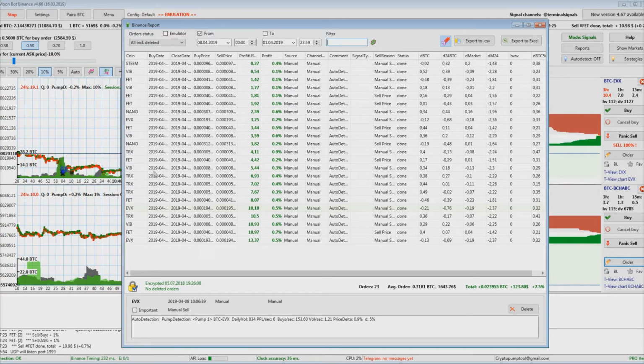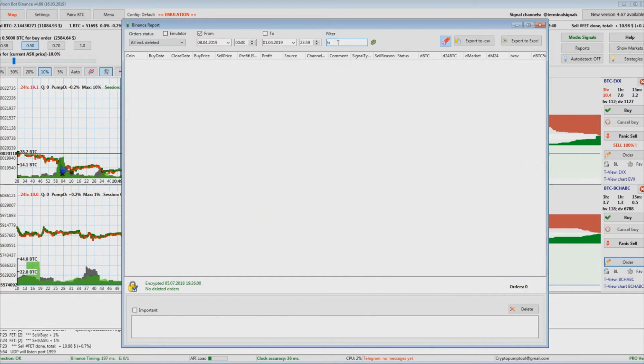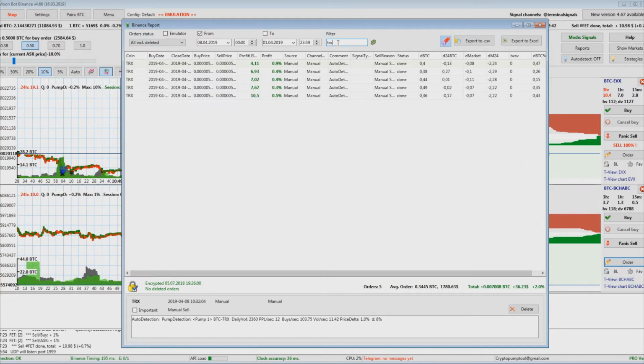If you wanna see only trades which relate to a specific coin or specific auto detect, just simply write here the coin name or auto detect name. So let's say if you wanna see all trades for Tron, just simply type TRX and then it's gonna show you all trades for the TRX coin and profit or loss respectively.